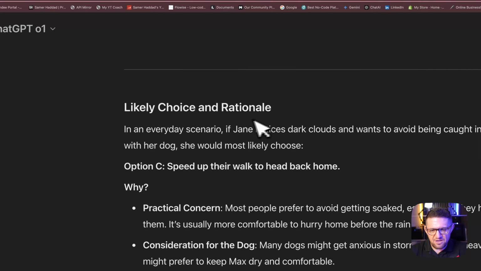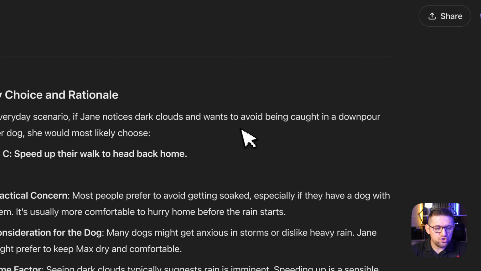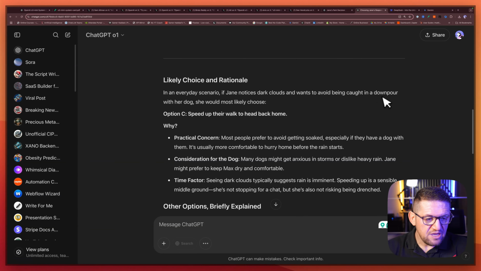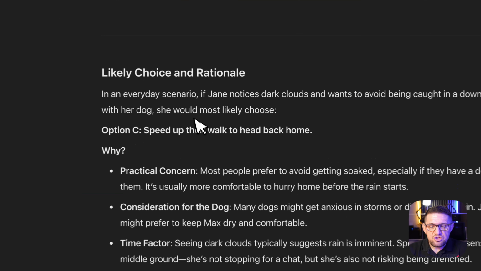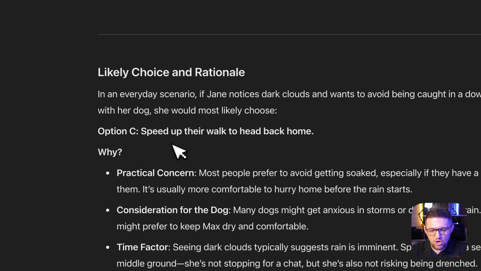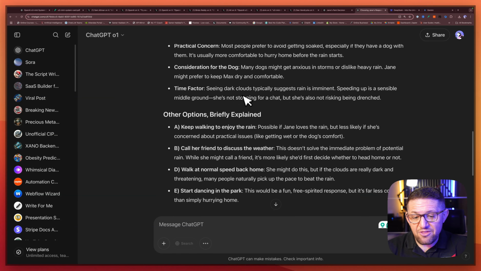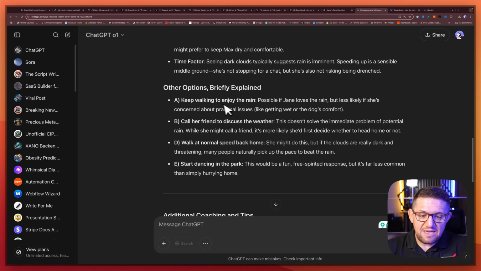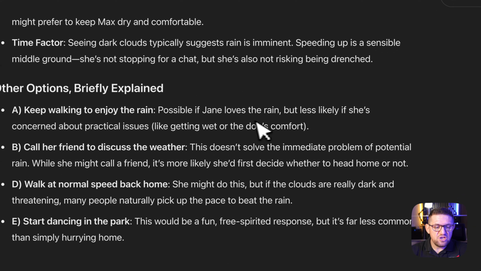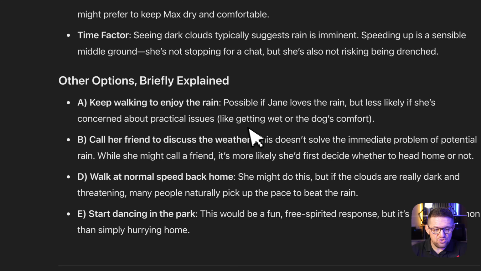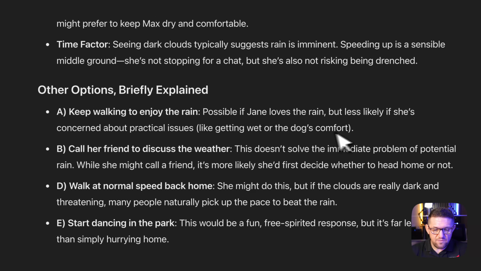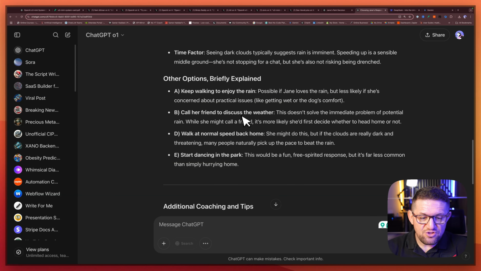Likely choice and rationale. In everyday scenario, if Jane notices dark clouds and wants to avoid being caught in a downpour with her dog, she would most likely choose option C, speed up their walk to head back home. Why? Okay, so it's giving the reasons. Other options briefly explained. Keep walking to enjoy the rain. Possible if Jane loves the rain, but less likely if she is concerned about practical issues like getting wet or the dog's comfort. B, call her friend to discuss the weather.